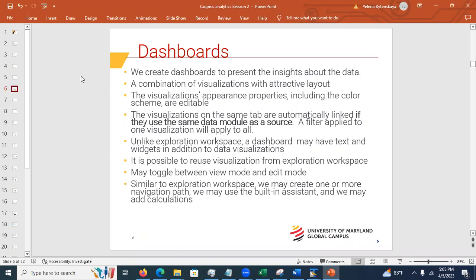So visualizations on the same dashboard tab, and I'll show you what a tab is. If they use the same data source, those visualizations are linked. For example, I can select the state in one visualization, and all visualizations will be filtered for that specific state, right? Then you may add text and widgets. Then it's possible, and I'll show you how to use visualizations from explorations and from other dashboards.